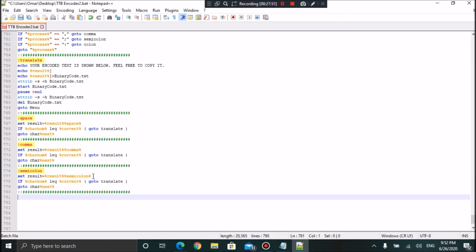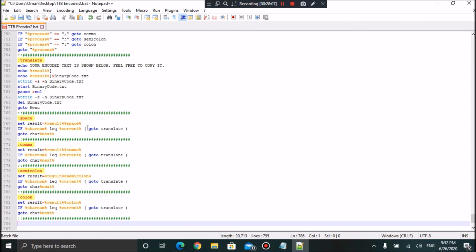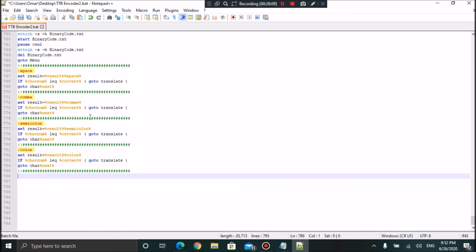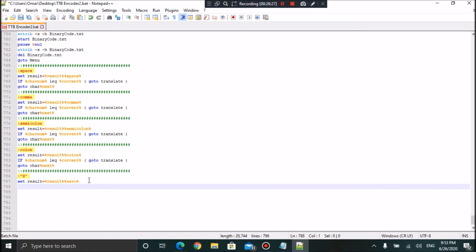Anyway, let's paste this here. Let's go for the colon. Okay, colon, set result equals %result%, colon, like so, and paste. We finished the special pages, and now you're going to do the numbers. The numbers will be like that. You just put the number between quotation marks, and you do the same thing here: set result equals %result%. But you're not going to write 0 here. You're going to write 0 as we wrote it in the variables above, remember? And then you're going to paste that here.